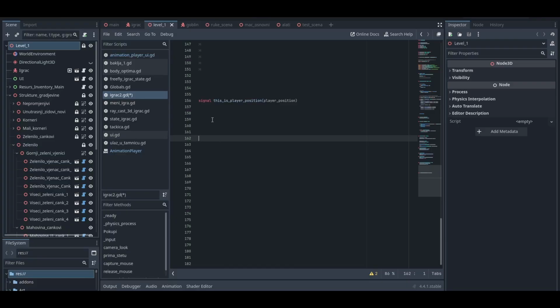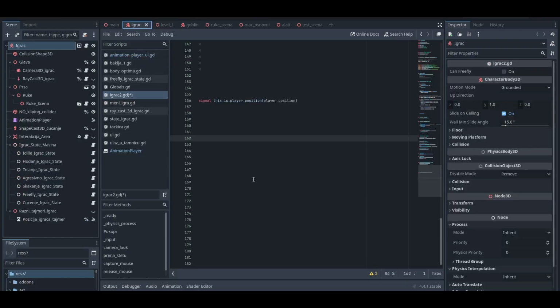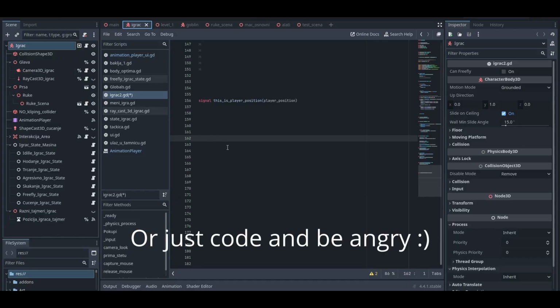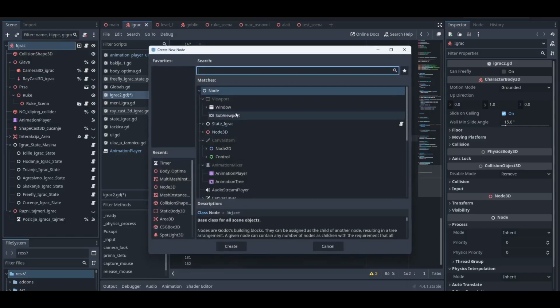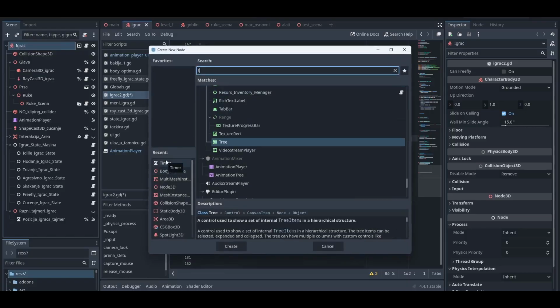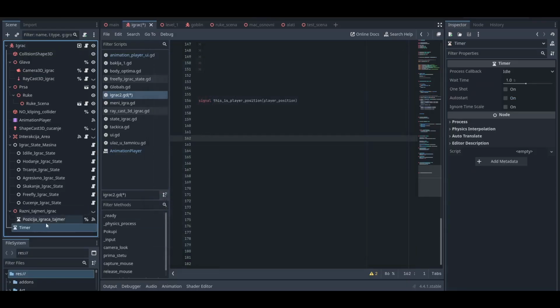Now we will go to the player node and we will add a timer node. I already have it, but I do not care. You do not want to be afraid to break your code, break your game. Just code and have fun. So add new node, we will add a timer, and call this timer player position timer or something like this.